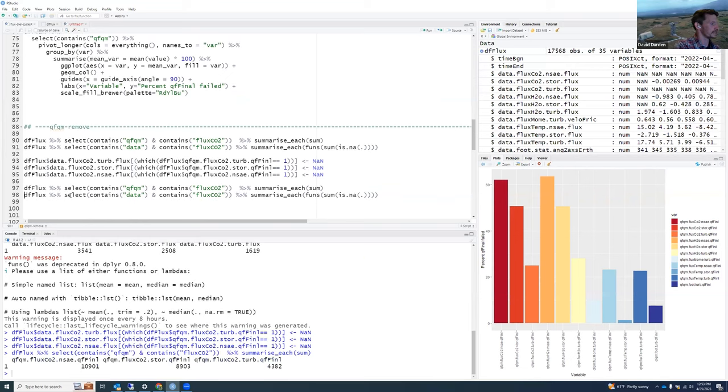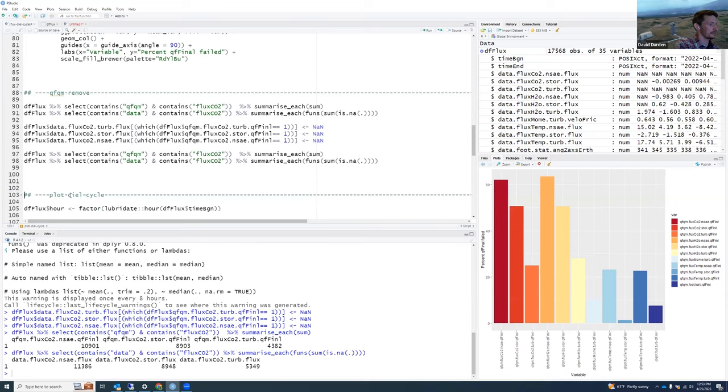Now, we still have the same number of flags, but if we look at the number of NaNs, we see that we have a greater number of NaNs than the flags. So we've applied all the flags to the data.